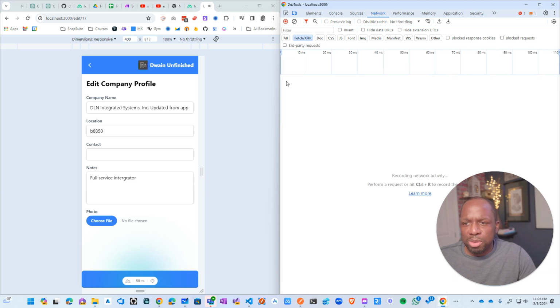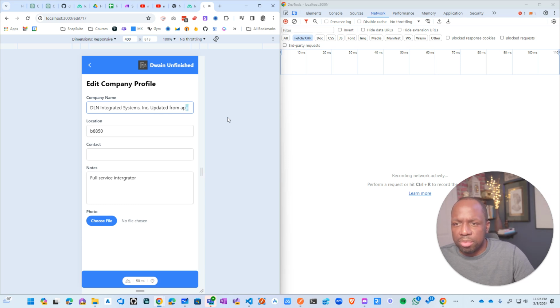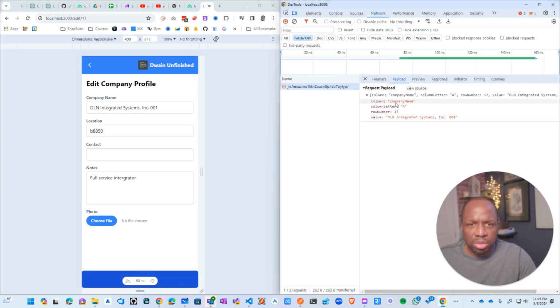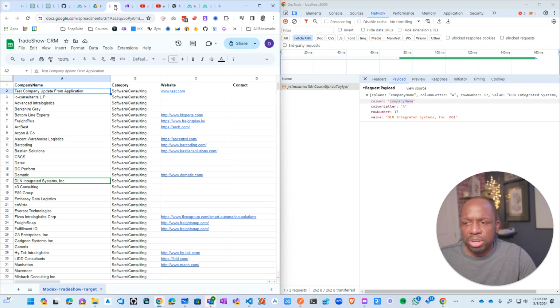Okay, so let's just make sure I got the right thing. So update, let's call it 001. Save. So DMD update 001, row number 17, coming from here. Column A, company name. Yeah, that's correct. So this should be right. So why isn't this working?